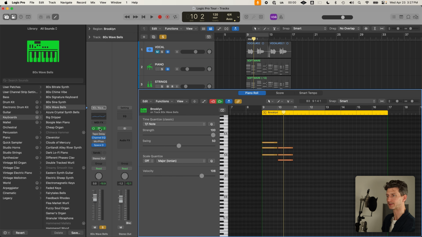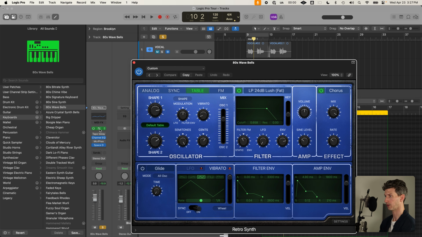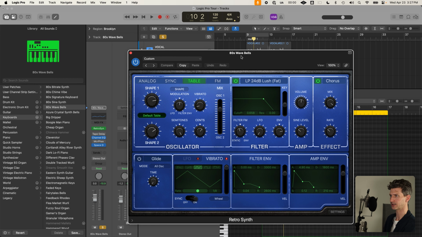We can open up the synth. You see how it says Retro Synth there? You can open that up and see the actual software that this instrument is coming from, and then we can edit further here. This is overwhelming and can be intimidating for beginners, but it's a window there if you're interested in exploring.